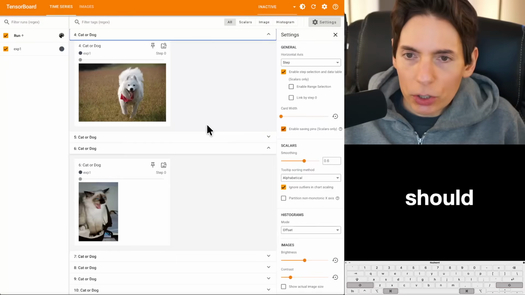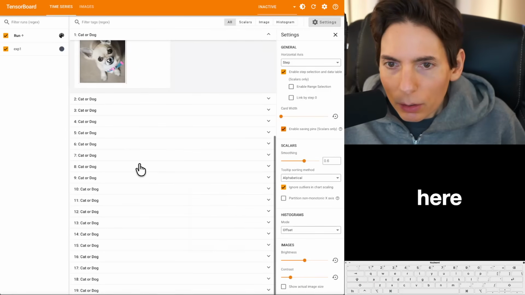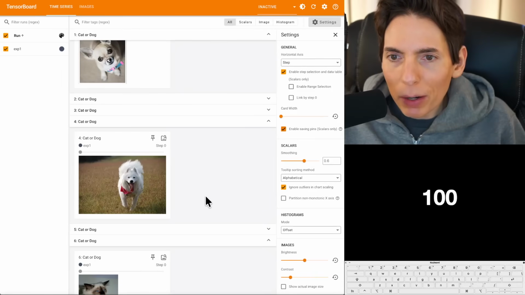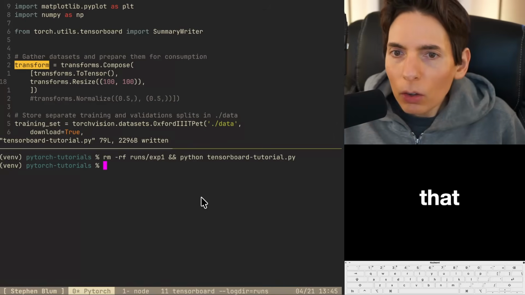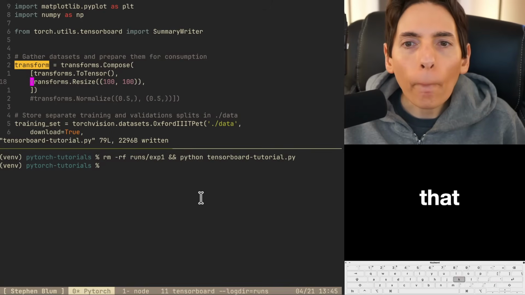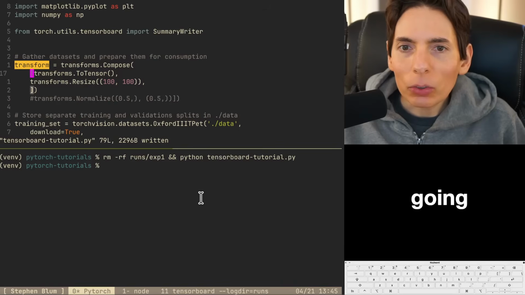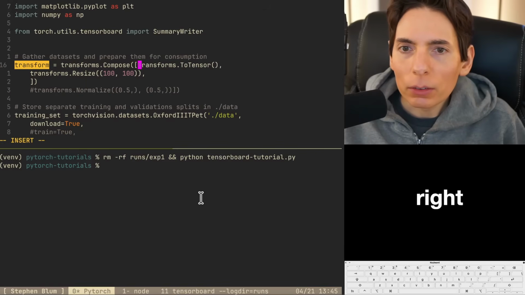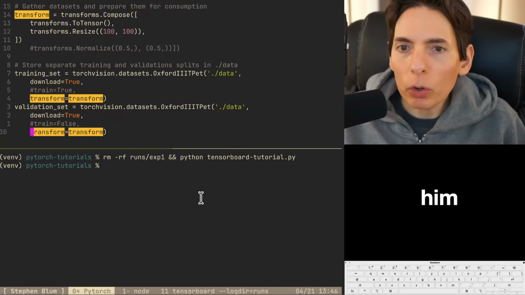All right, so we should see a normal. Why isn't it normalizing it? What's going on here? I should see a resized 100 by 100 pixels. It's not doing that. Why isn't it doing that? It should be. Let's see here. Okay. Because I'm having it run through the transforms.